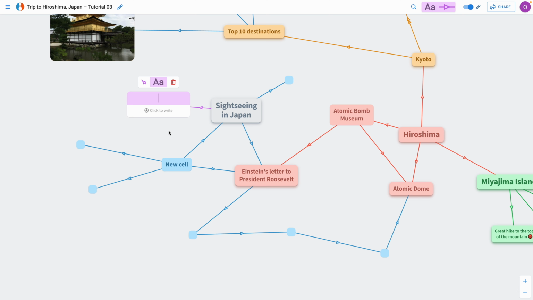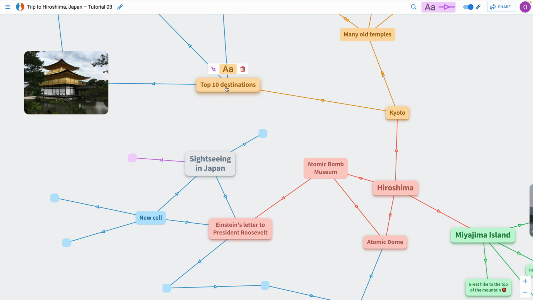But sometimes I want to copy the color of an existing cell. Let's say I have this orange cell here, and I want to create a new orange connection, and I want to connect it in orange color. What I can do is drag this style button instead. So instead of clicking on it, I will drag it. And now say I can connect it to sightseeing in Japan, or maybe I can drag it to a new place and create a new orange cell for it. So this is also something I'm using all the time when I don't want to change the default style. I just want to create a new cell of the same color.